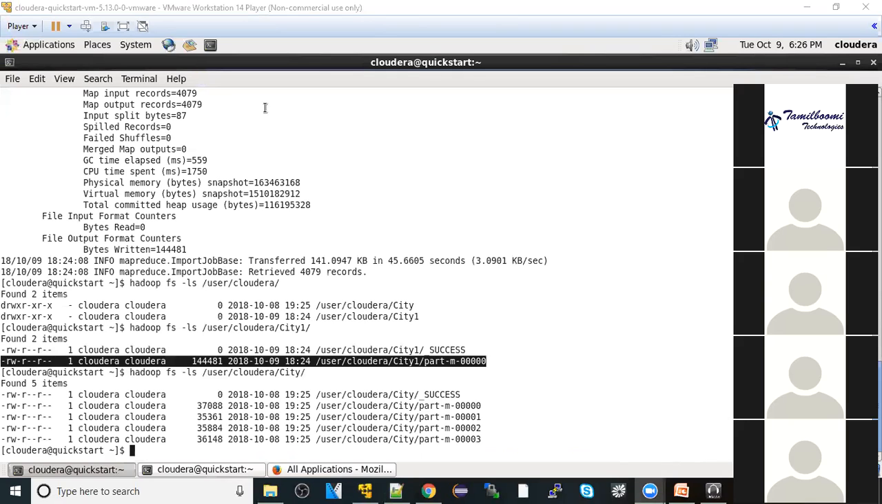Okay. So now you put your file into one mapper. Yeah. Basically you dump your data in one mapper. Correct.